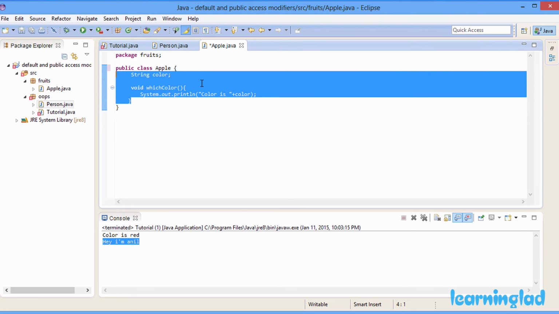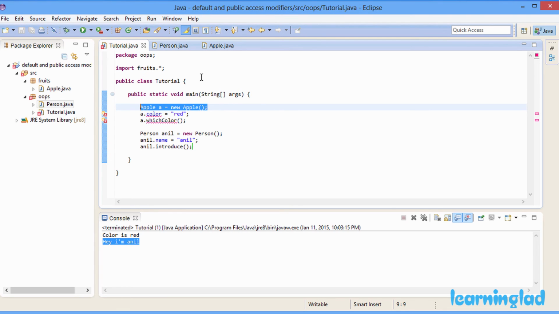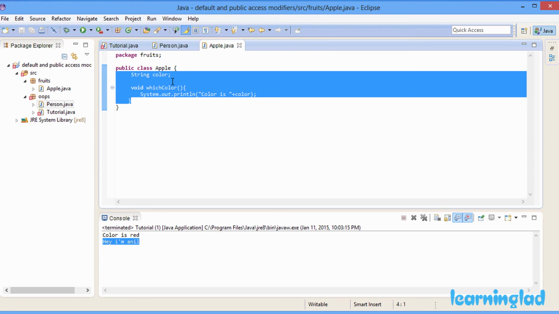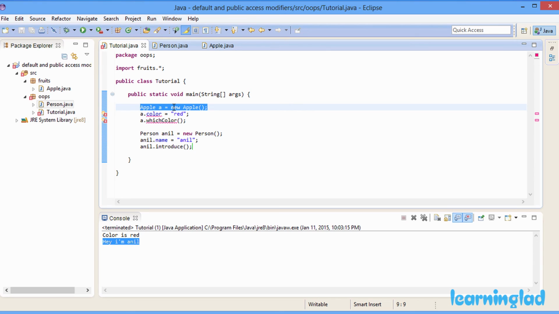Now what happens? I'm going to save this, and if I come back to the tutorial class, you can see where I have created this object from the Apple class, the error has disappeared. That's because this Apple class has the public access level, and that's why it is available inside all the packages, and because of that the error disappears here.